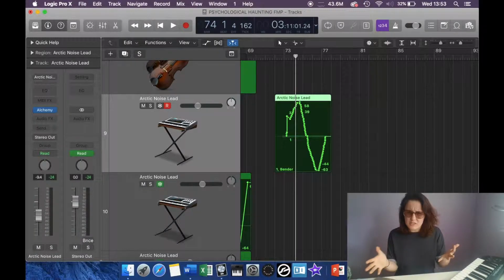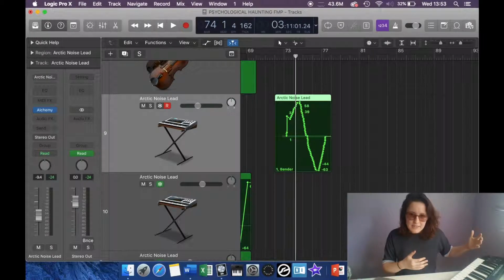I spent so long just using a keyboard without a mod wheel thinking, I don't need that, it's fine, I can just draw it in. And then as soon as I got my new keyboard, which had a mod wheel, it just changed everything. I kind of have to stop myself using it in every single piece, otherwise it would just become too mundane.